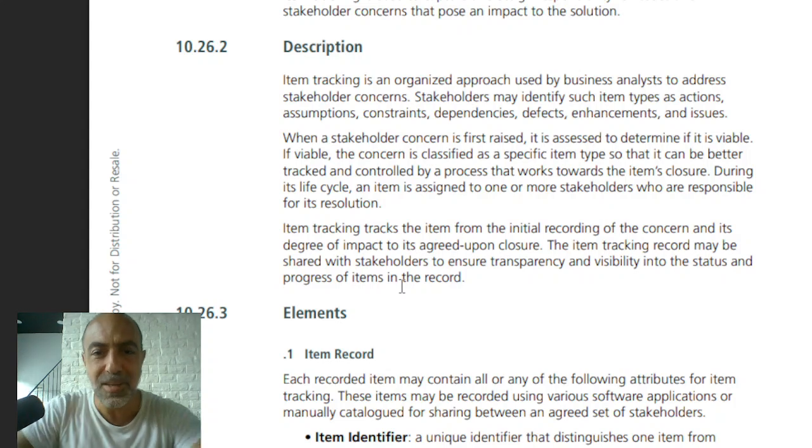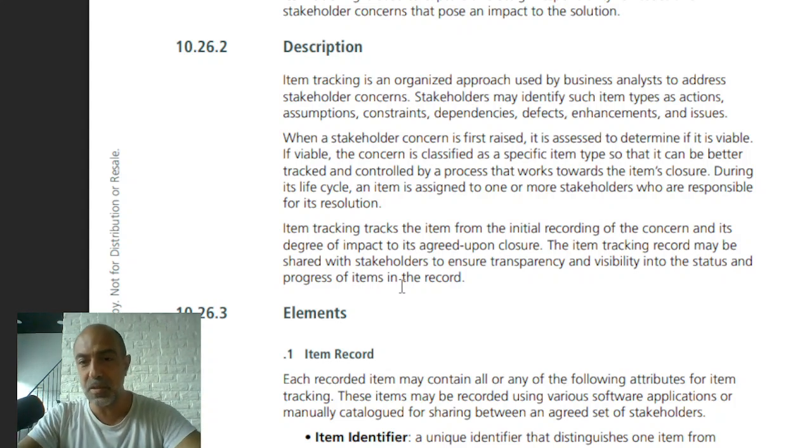Description. Item tracking is an organized approach used by business analysts to address stakeholder concerns. Stakeholders may identify such item types as actions, assumptions, constraints, dependencies, defects, enhancements, and issues.